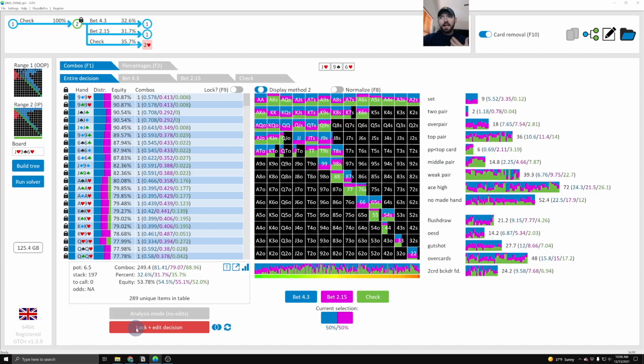So I'm going to click lock and edit decision, and there are a couple of icons that pop up, which I will go through in a brief moment. But I want to now talk about how we actually would node lock and why we might node lock here.